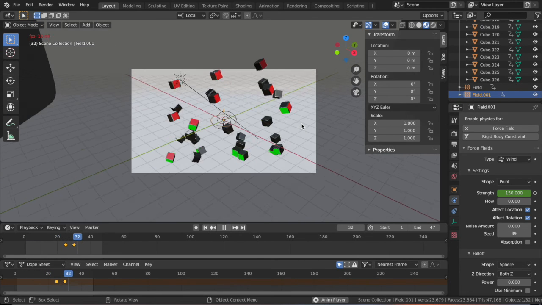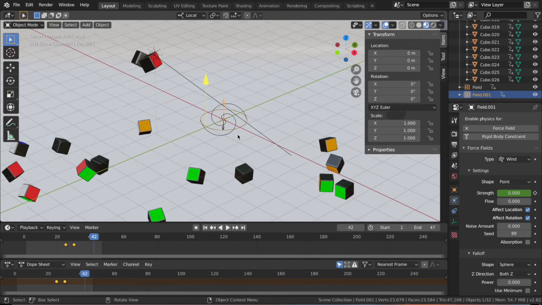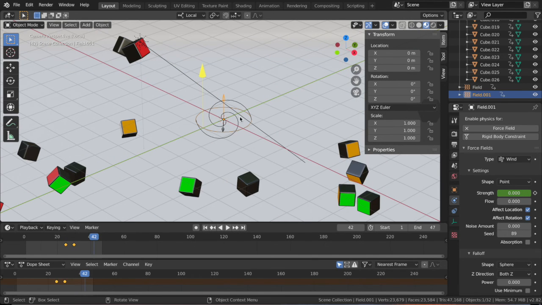You can see the wind force field just keeping it hovering a little bit, and this vortex force field is pointing forward and backwards to spin it around the straight axis, I guess.